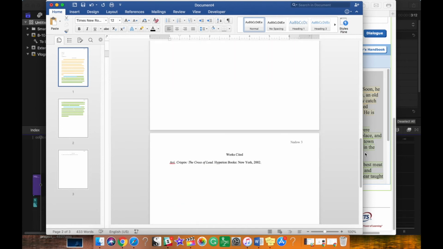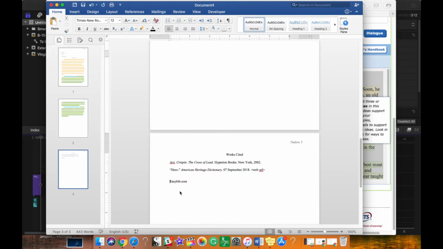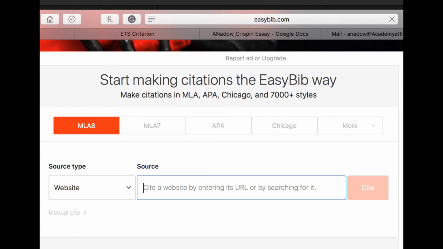If you have added any quotation, you're going to need to include that information down here in your works cited page as well. You can also use easybib.com in order to find this longer citation. You just input all the information and it will create this citation for you.